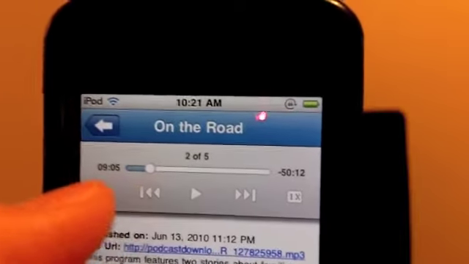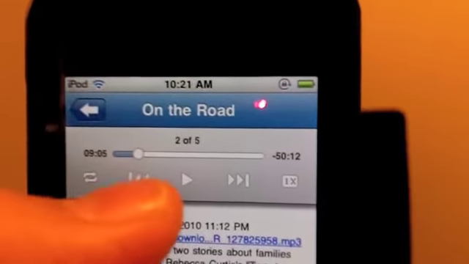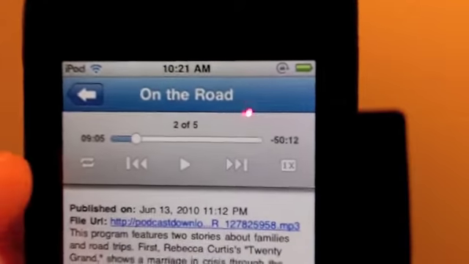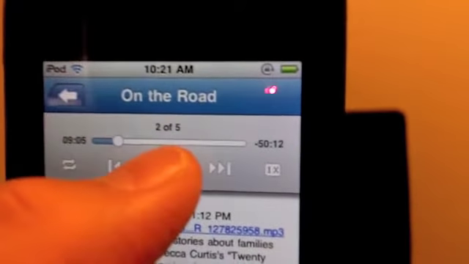Okay, so that right there is a little confusing. If you accidentally hit that back button, suddenly you're on a different episode, and there's no easy way to get back to it.